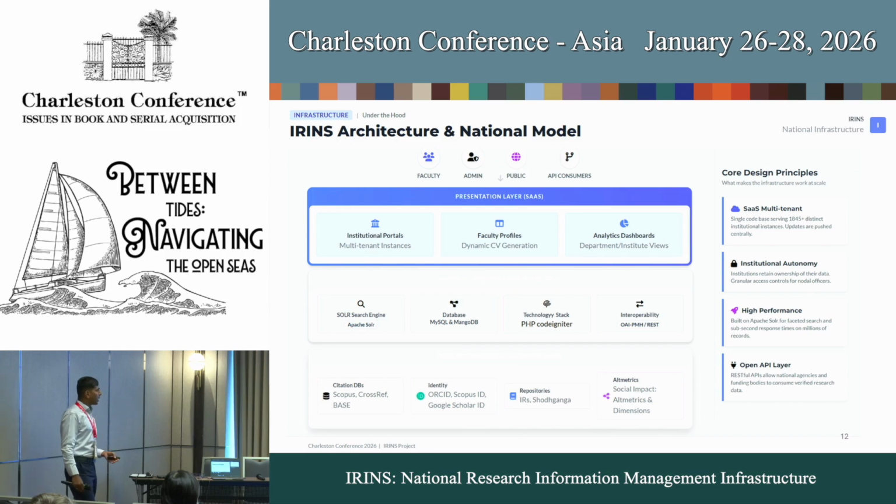This is the architecture. The first one is the presentation layer. It is like an institutional portal where we can see the total number of faculty, how many articles they have published, where they have published, and whether it is open access or closed access.